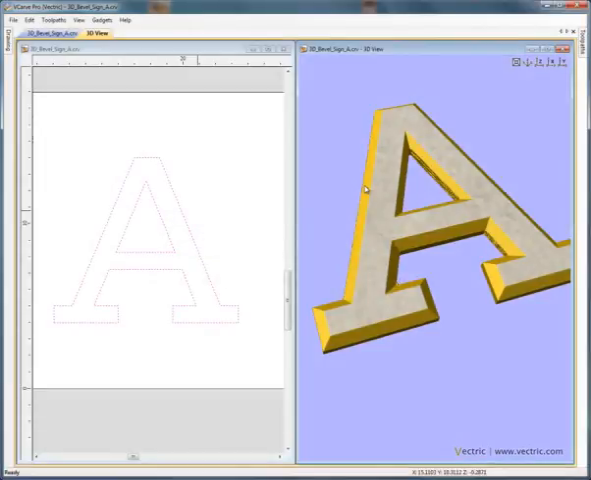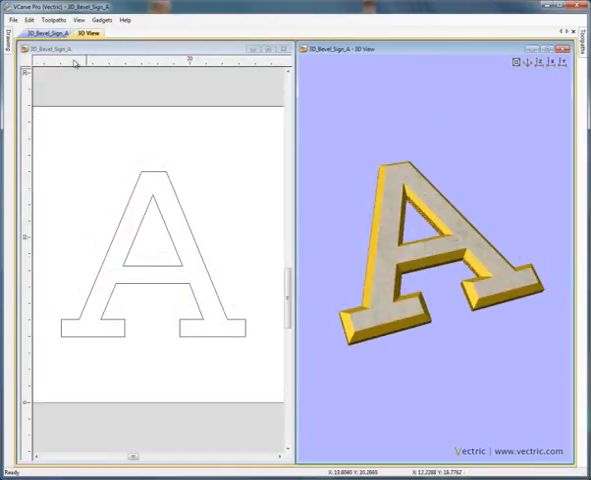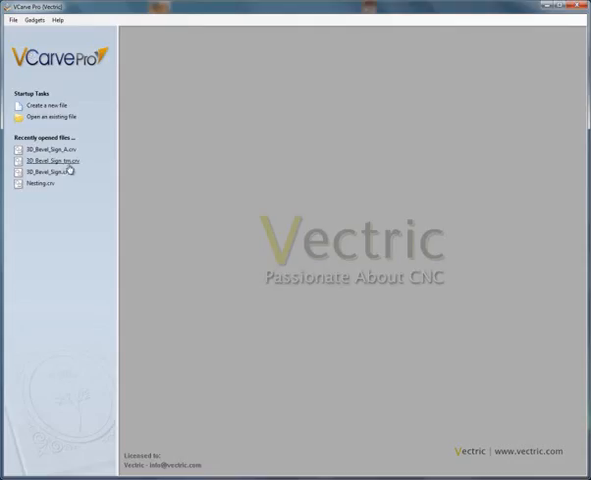In this tutorial, we're going to show how the profile machining toolpath using the bevel-edged options can be used to form sharp external corners as well as sharp internal corners. Okay, let's close this file. So File, Close. I'm going to open the 3D beveled sine CRV file that's available from the samples folder.